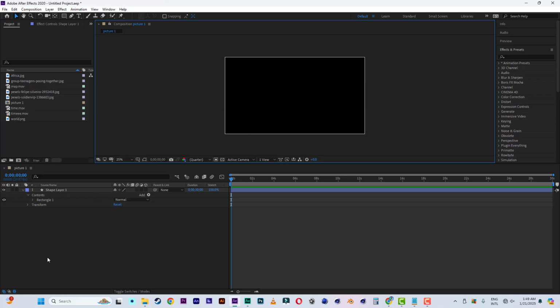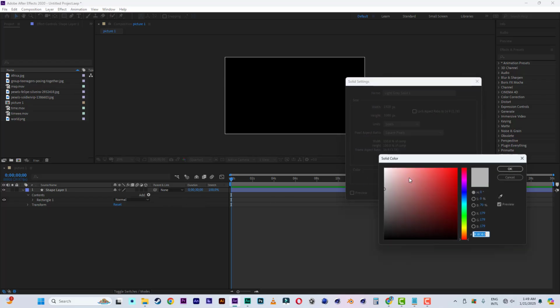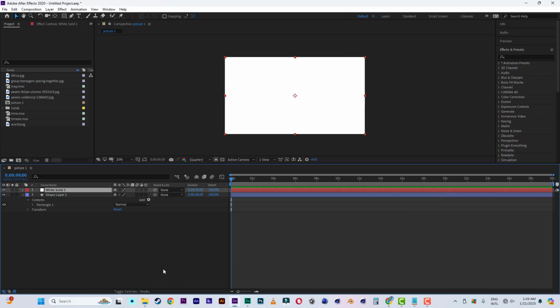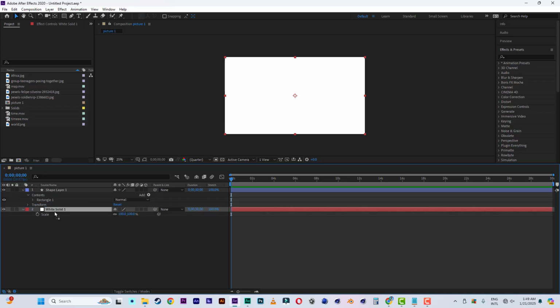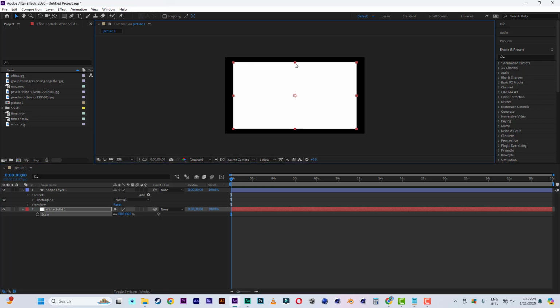Okay. Now right click inside, come to new, then select solid, then white layer. Okay, let me make it white. All right. Then bring it under the shape layer. All right. Then press S, then scale it down. Okay, so somewhere here it's okay. You can decide to compress it a bit here. So this is okay. All right.